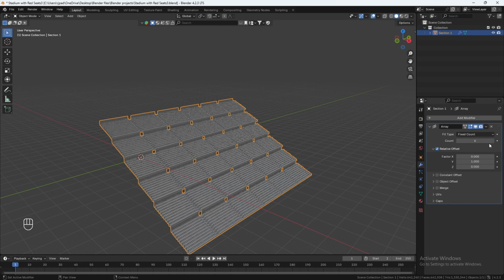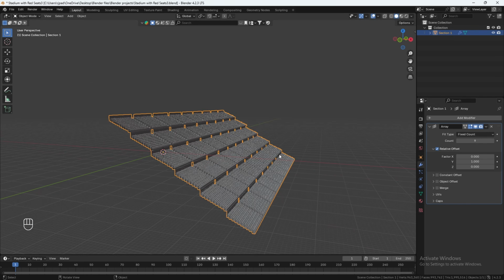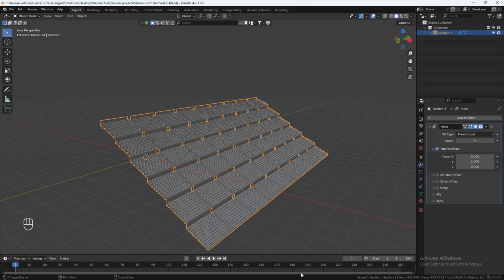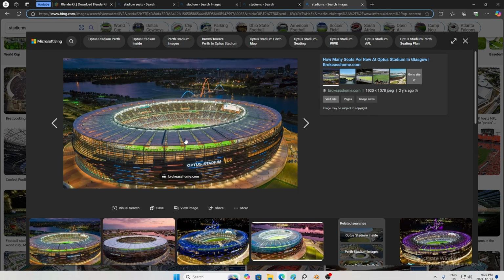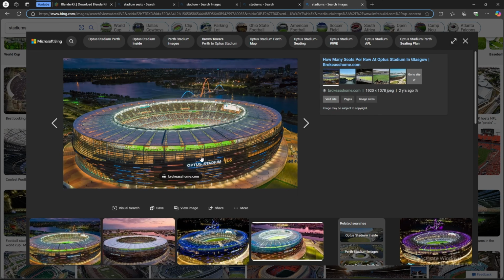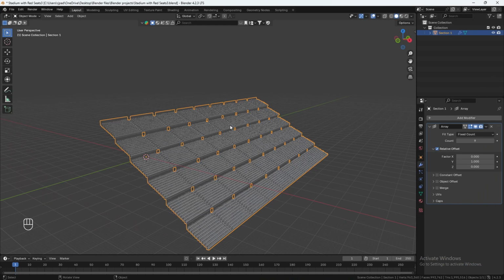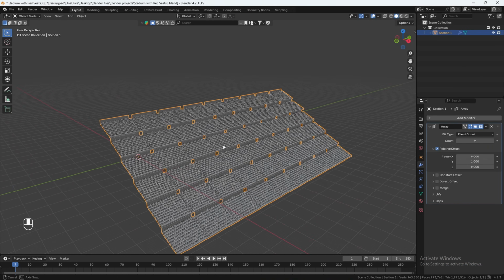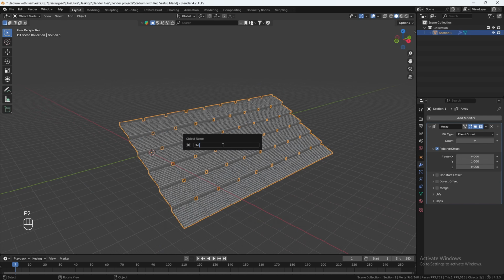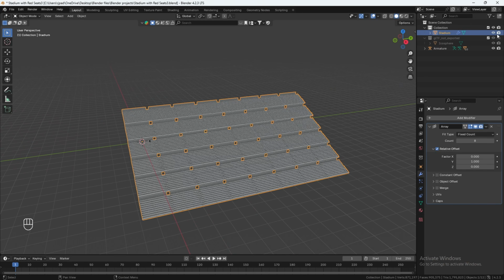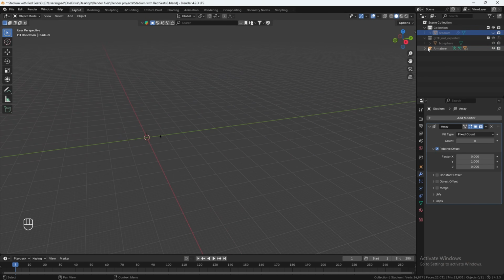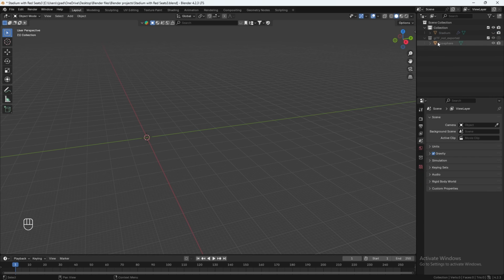So currently when I array these rows, they go straight, but I need them to follow the shape of a stadium. Now, typical stadiums are usually this oval shape. So to get this oval shape, we'll be using a curve. So let's first rename this to stadium. Let's go ahead and hide this for now. I'm just going to delete this armature. I don't really need it right now.